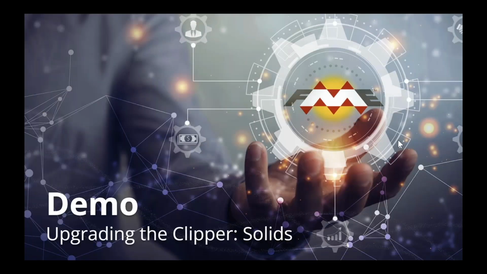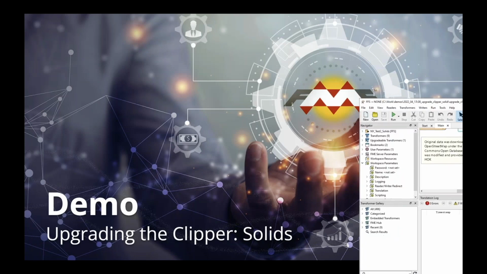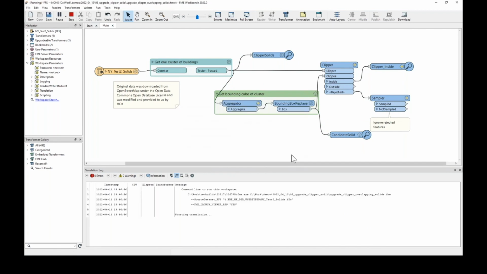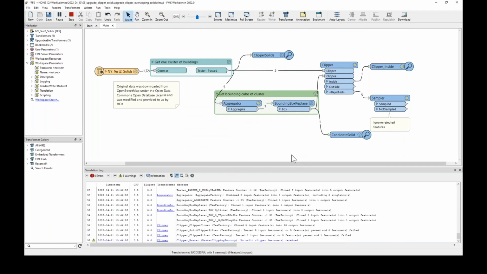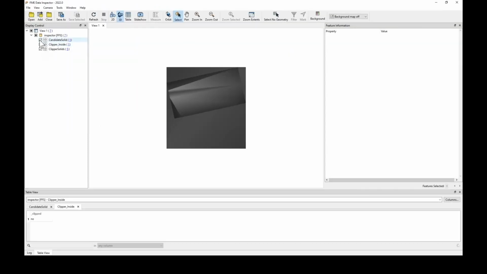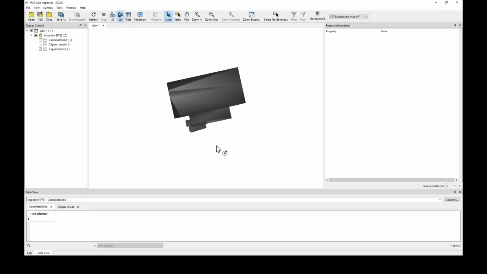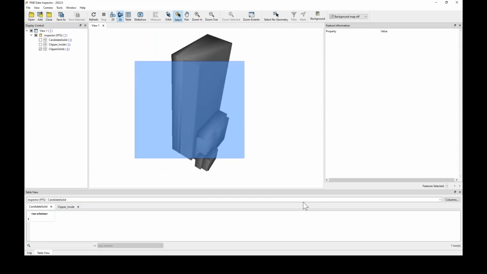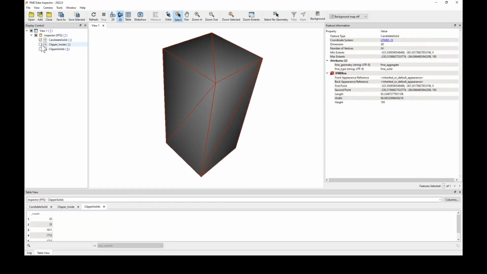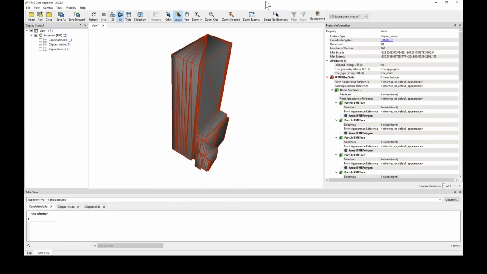I do have one more demo case about upgrading Clippers, so I'm going to bring that over now. And here I am clipping a box with some solids that represent buildings in New York City. So I'm actually going to run this, and I made this workspace in FME 2021. So my Clipper features are 5 solids. They look like this, and they are right next to each other. My candidate geometry is a box that looks like this. And when I ran the Clipper, I had one output feature.